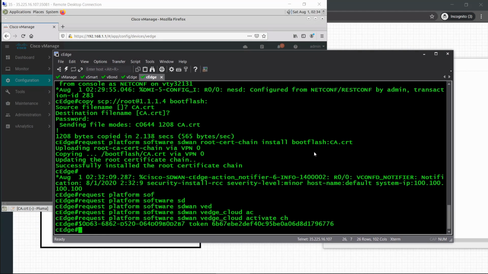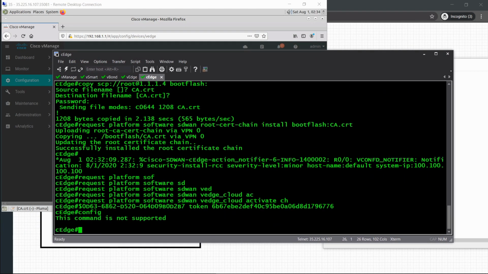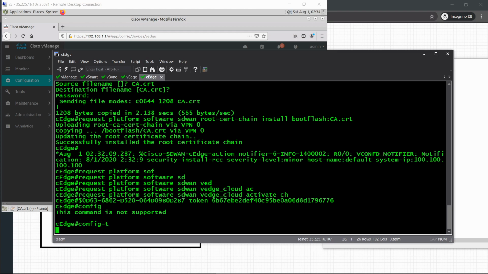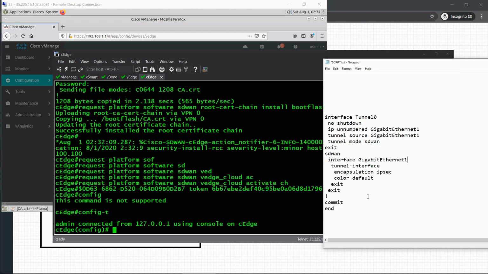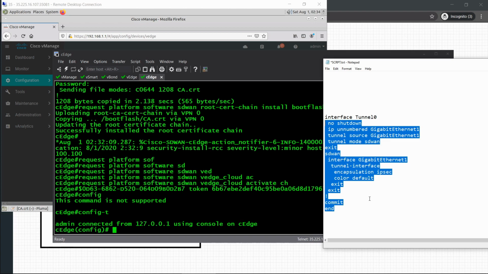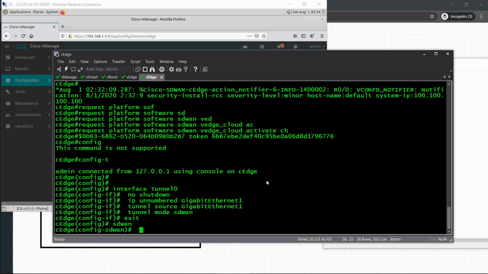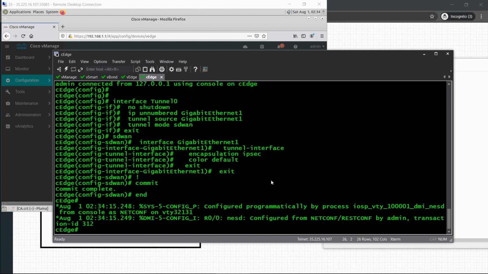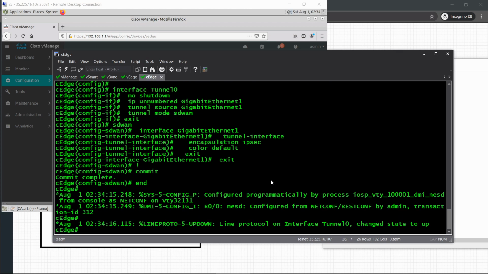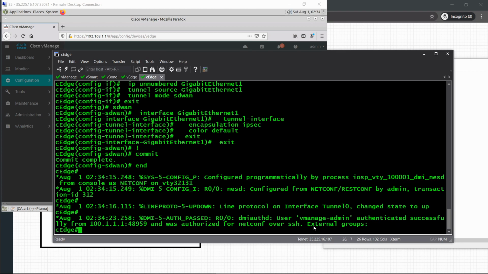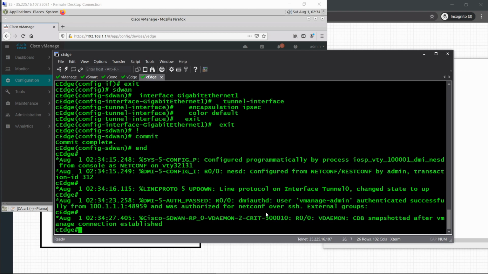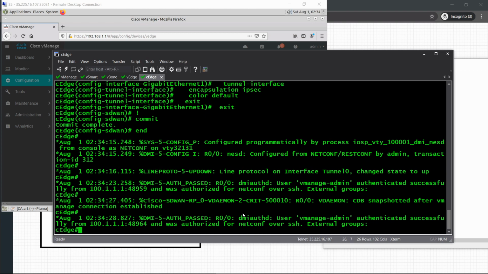And what I'm going to do is go back to the cEdge, type in config, actually config-t. Select all of this right here, Control C, and go ahead and paste it. So the commit is complete, and we should see that the interface tunnel 0 will change state to up. And we could see that now it's starting to register to the controllers. You'll see a lot of dialogue going back and forth and output.